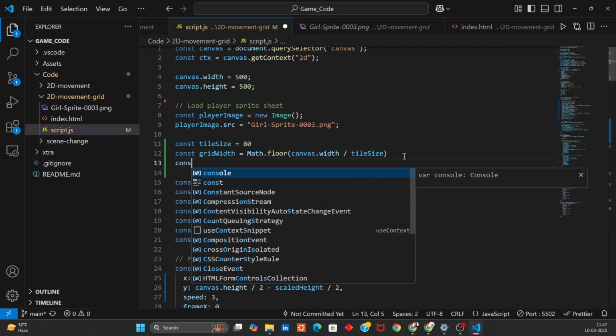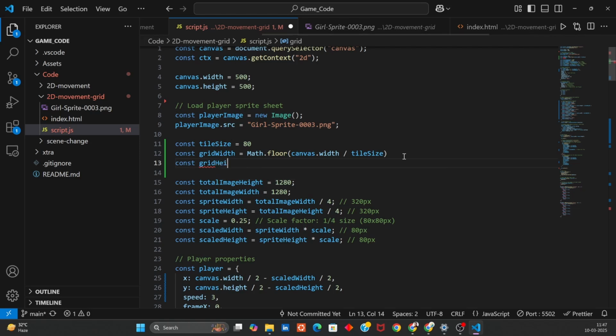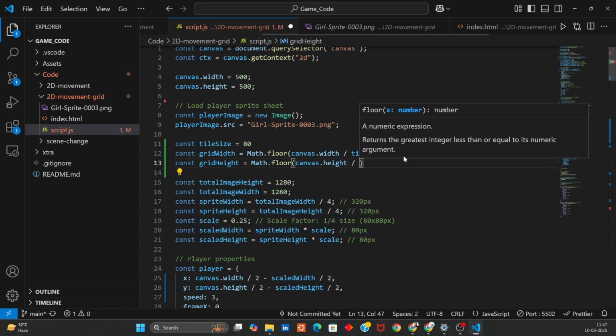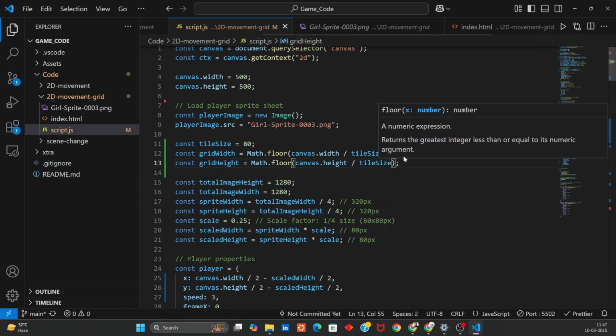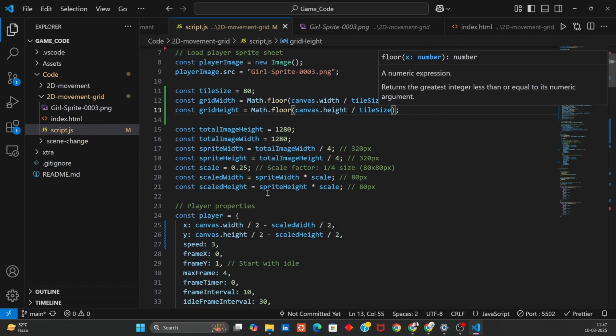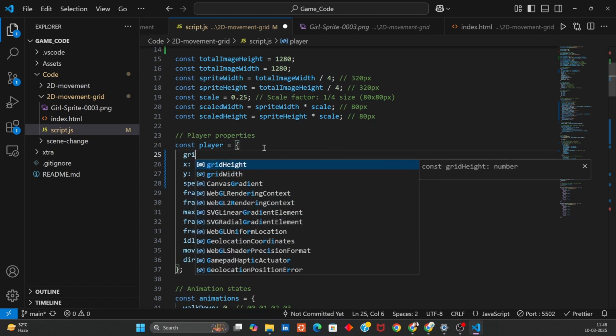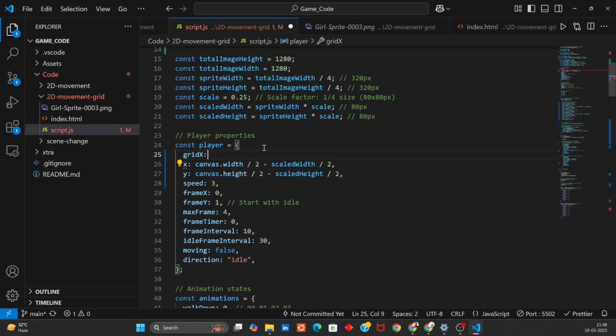We will also define a grid height. This will be mostly similar. So Math.floor of canvas.height divided by the tile size. Now, after defining the grids, we need to add a few more things to our player also. So now we have a value of x and y. This is something we want to change. Instead of that, we want to have a grid x and a grid y.